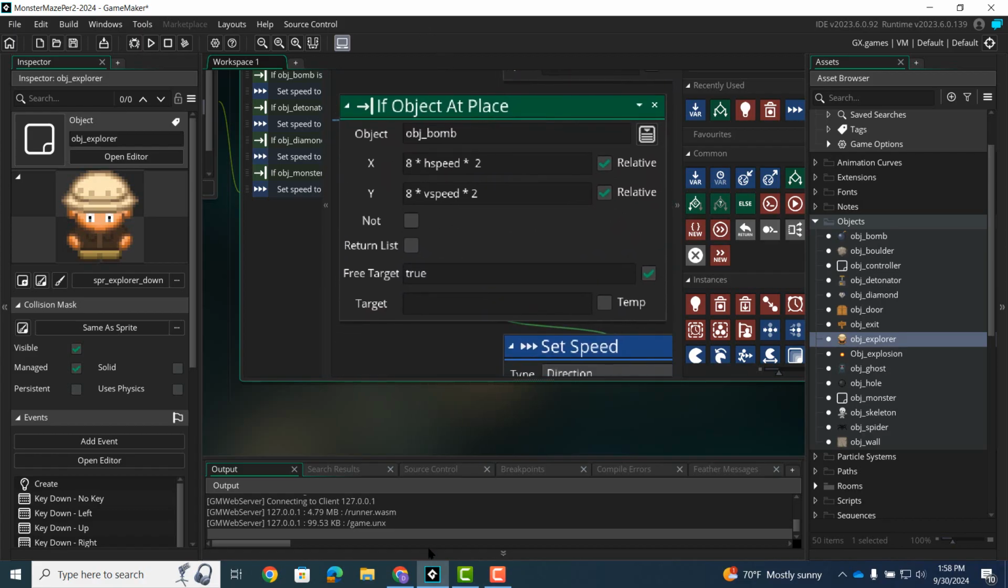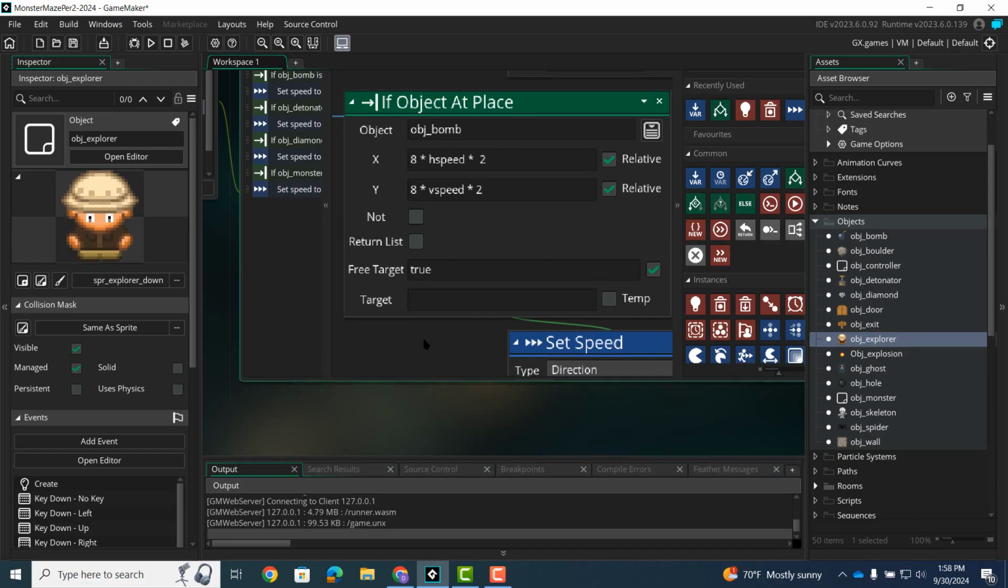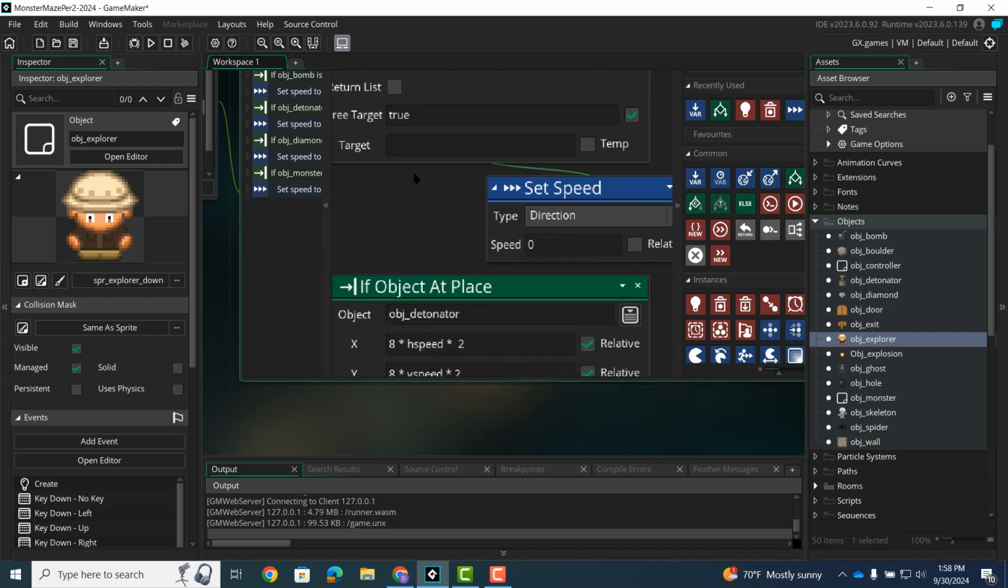Another thing you don't want the boulder to plow over is the bombs. So you do the same kind of setup. If your Explorer speed is 4, then put an 8 here. If your Explorer speed is 8, then put a 4 here. But it needs to sum up to 32. 32 is what you're looking for. So our Explorer speed is 4, multiplied times 8, that's 32. That's what we want. We're looking 2 squares ahead of the Explorer to see if there's a bomb in the way. Remember, we're pushing the boulder, so we have to look 2 squares ahead of us. If there is, we stop.